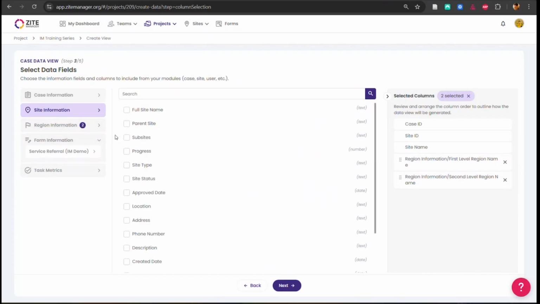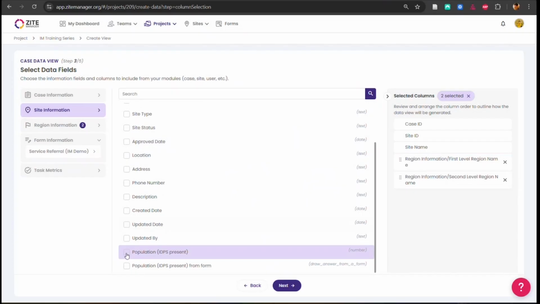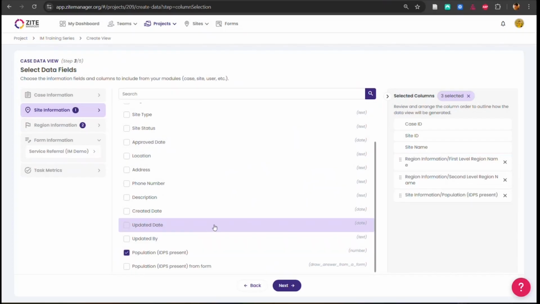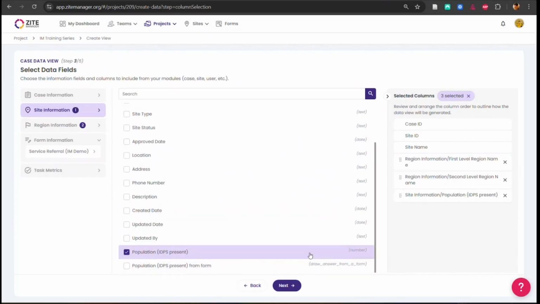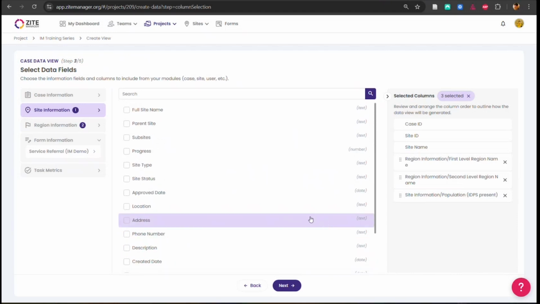Here on the site information, you'll see I already have site ID and site name by default included. But if I wanted to, for example, have population, I could include the population here. There's only one value, so there's no metric field. There's only one value for population that I could pull into this report.